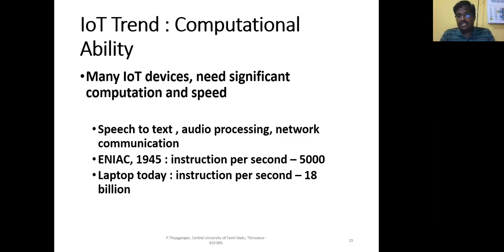Many IoT devices need a significant amount of computation, and they need very high speed. For example, take the example of the car, and there are so many IoT enabled sensors which have been incorporated in it. One main thing we should not forget is that the main and ultimate purpose of the car is to drive from place to place. And these IoT devices, which have been incorporated in a smart car, will do a specific task.